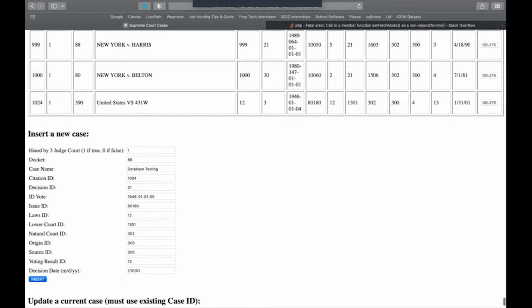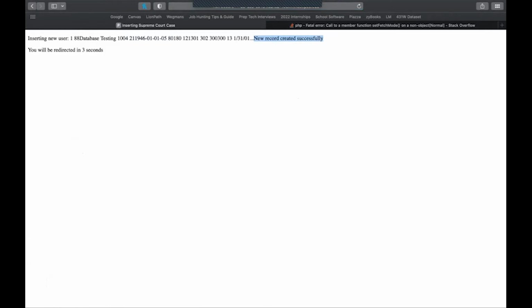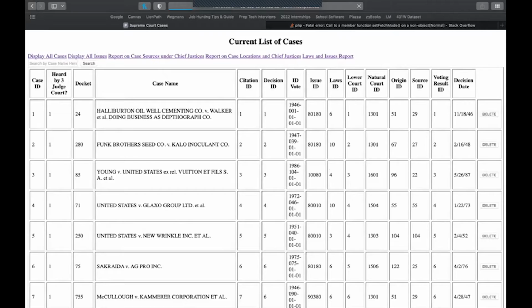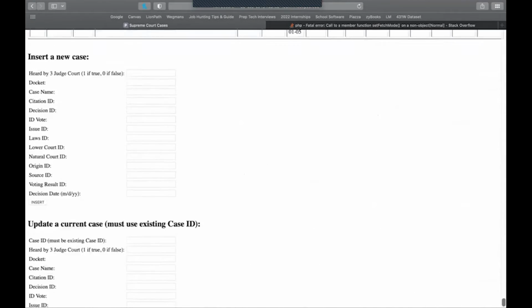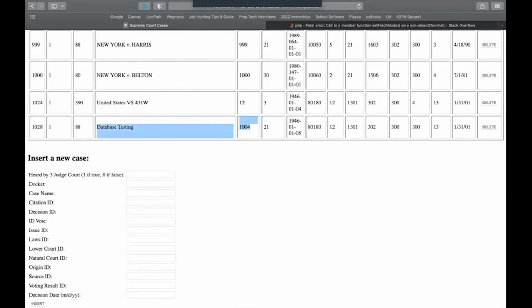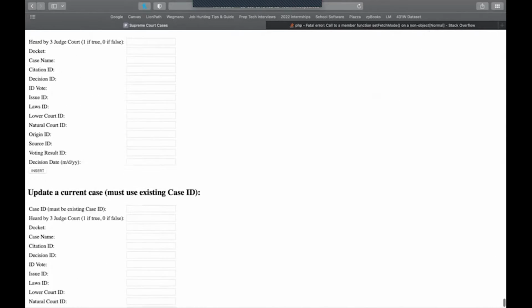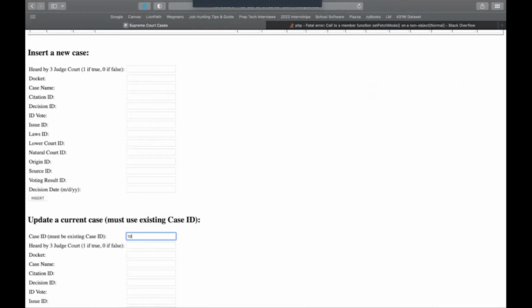So we'll go ahead and insert this into our table. As we can see, new record created successfully. And we have ours auto incrementing, so it will add all the way to the end. And this is the row of data which we just compiled. So now we'll go ahead and edit it.